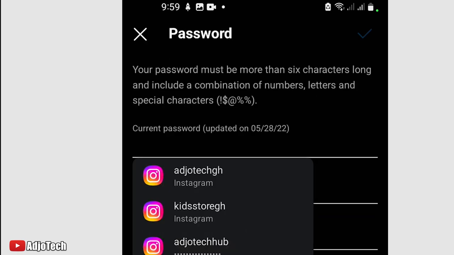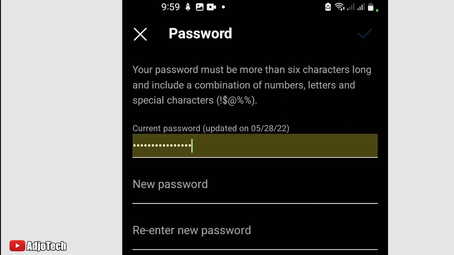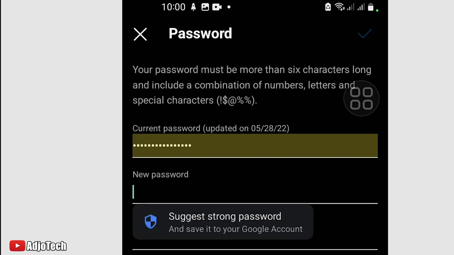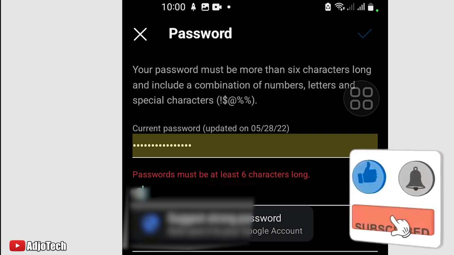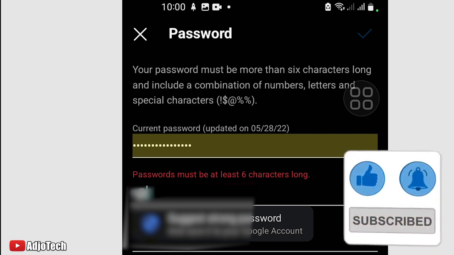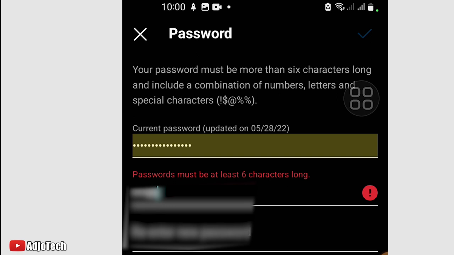Now it's going to ask you for your current password, the current password you are using. Just enter the current password you are using, and then you provide the new password you want to use. You type that and then you repeat it again. So I'm going to type the password I want to use. Make sure you use a strong password in order to protect your account.